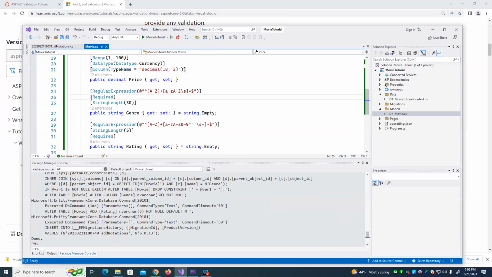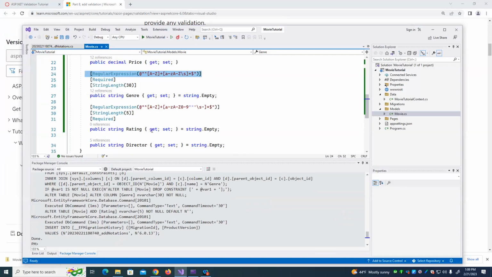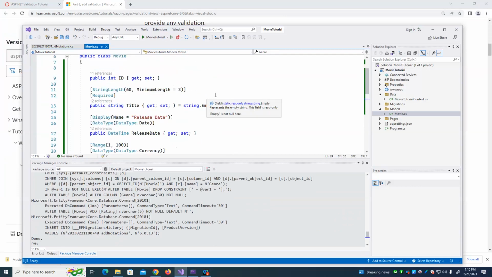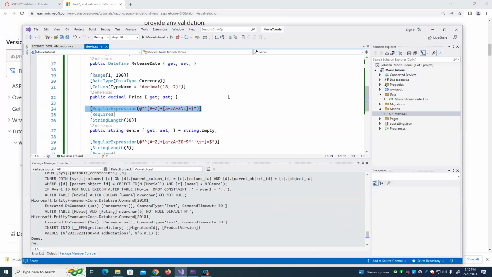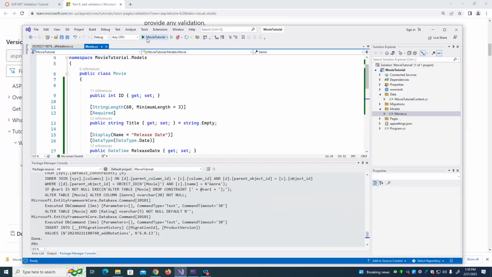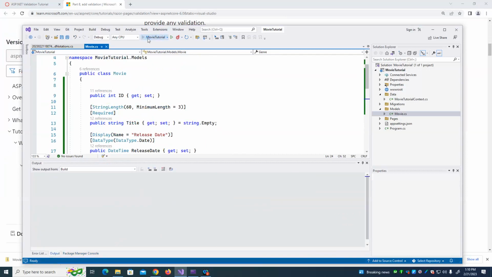This one is required. String length of 30. And it can only accept letters. We'll come back to this one in a minute, all right? Same thing with rating, only it's 5 characters are required. And, excuse me, we don't have anything for director because that's what we just added. So let's look at what happens now when we go and run this.